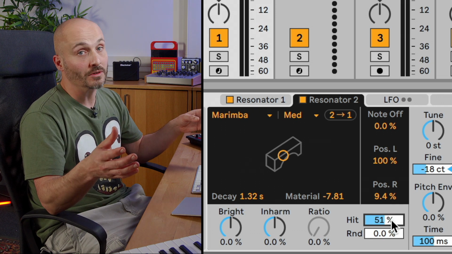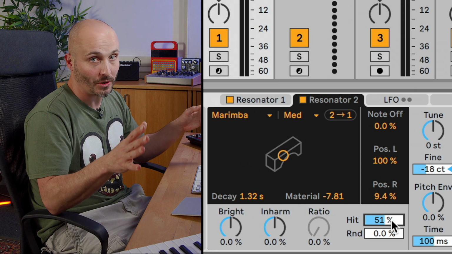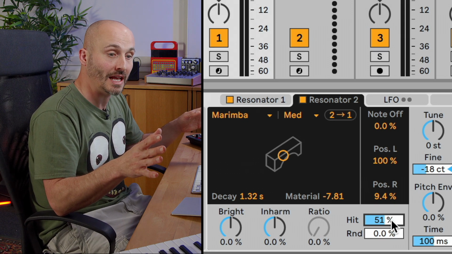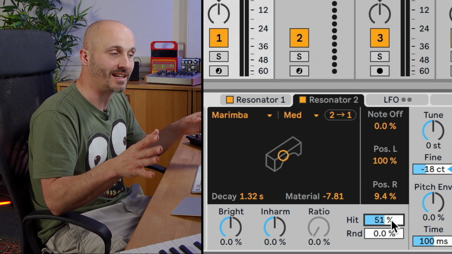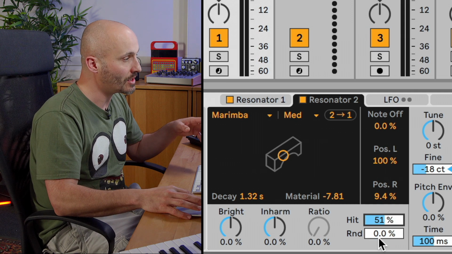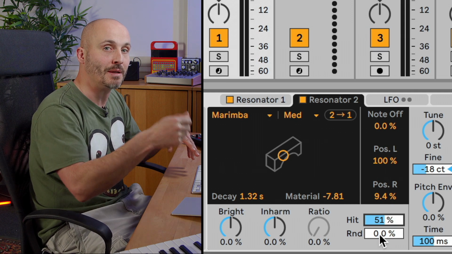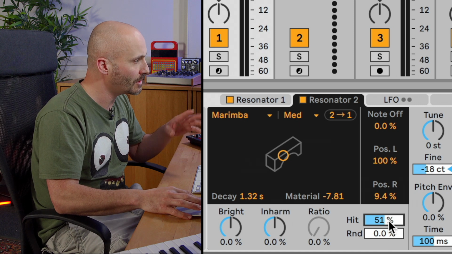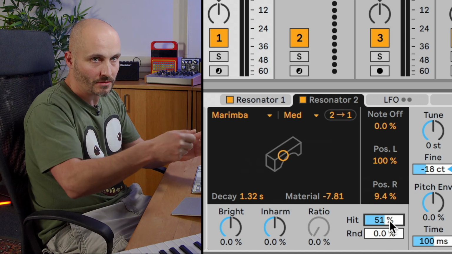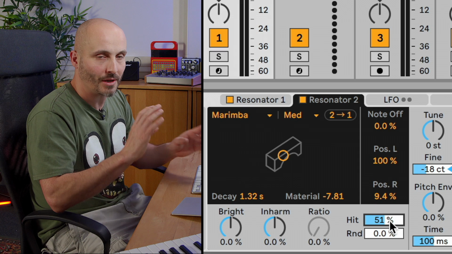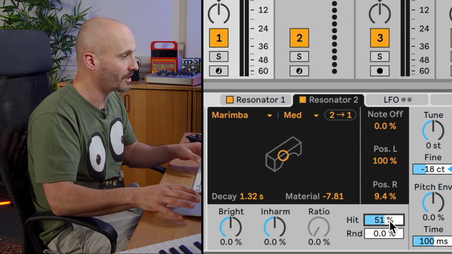And do we want it natural? I mean, only robots can hit a xylophone in exactly the same spot with exactly the same strike each time. So we can choose some randomness to make it a bit more humanized in how it sounds. So I'm going to play around with the position I'm going to hit the object in, and then play around with how randomized around that position it might go.